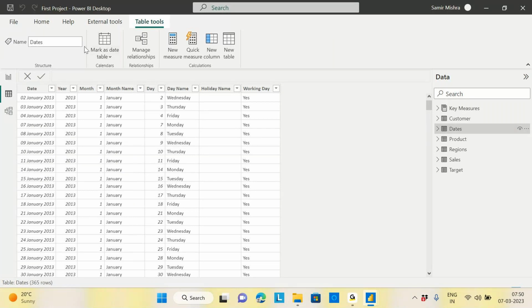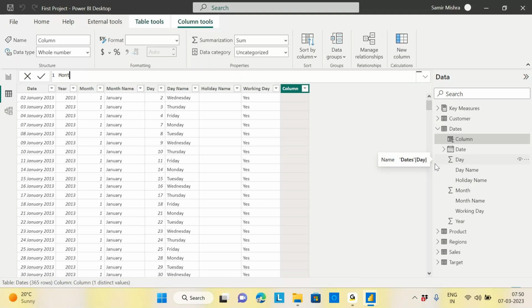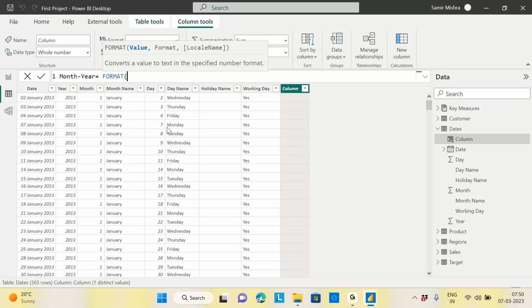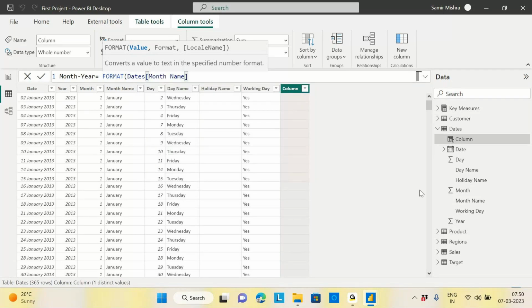So here, let's create it through DAX. Let's create a new column, and the column name is, let's take Month-Year. The first thing is, from the month name I require the first three letters like Jan, Feb and so on. For that, I will use a function called FORMAT. Then I will take the month name column, then in double quotes I will put 3M instead of 4Ms.